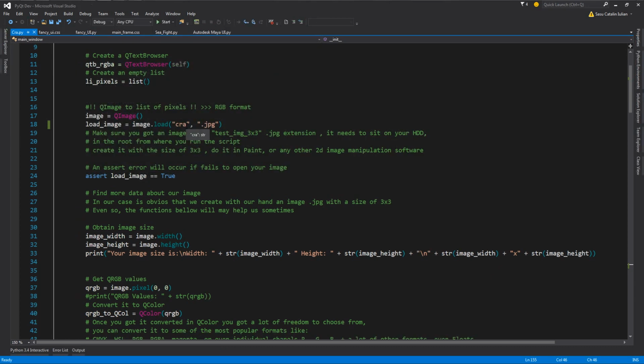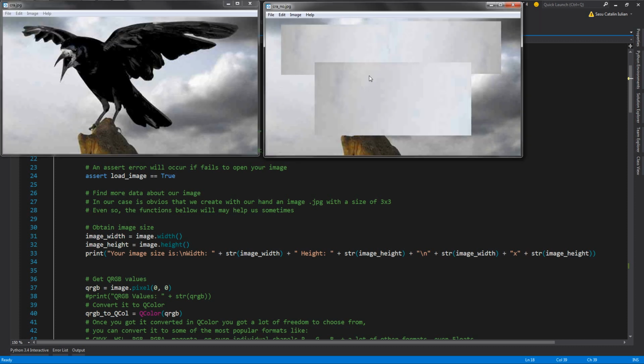Okay, so if I change this to the other image, Krano, which means that this image from here is the image that I loaded, so the name is Krano.